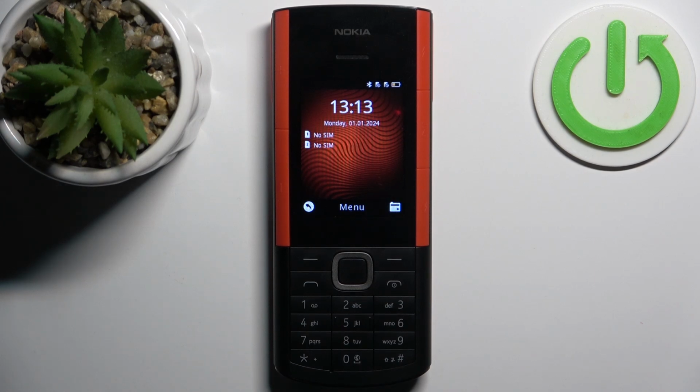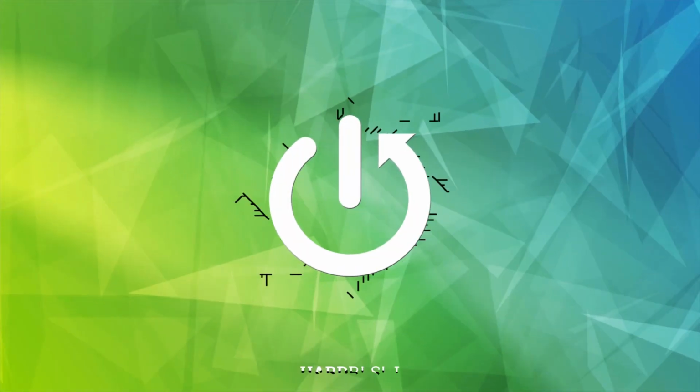Here I have Nokia 5710XA, and today I'm going to show you how to enable power saving mode on this device.